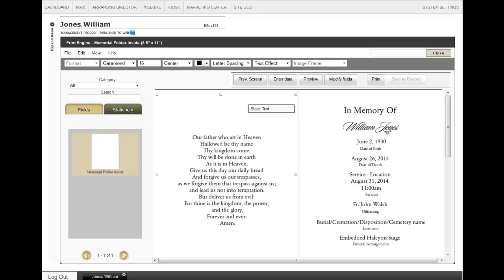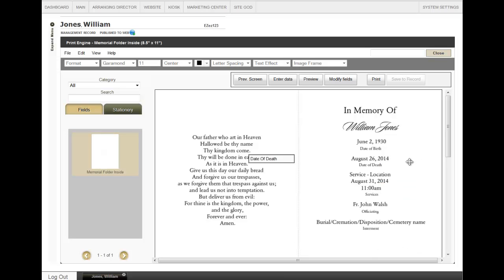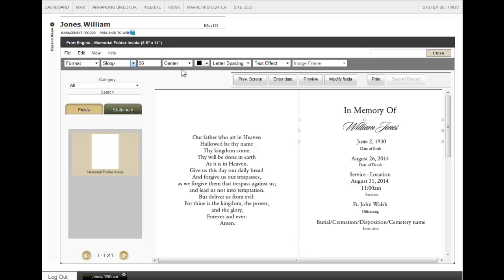If you would like to delete any of these fields, just simply click on one, and then right-click, and then cut. You have the ability to change the font. Just click on the field, and then you will see all of the options here under Format, the font size, the alignment, as well as the coloring, letter spacing, text effect. The image frame would become accessible if there is an image that's actually on one of these items. As you will see, there is text here.